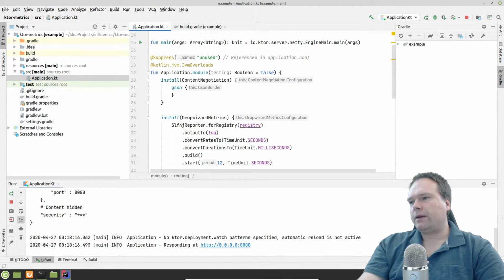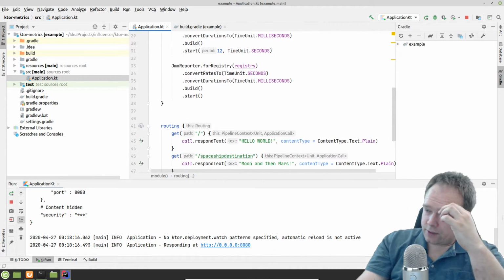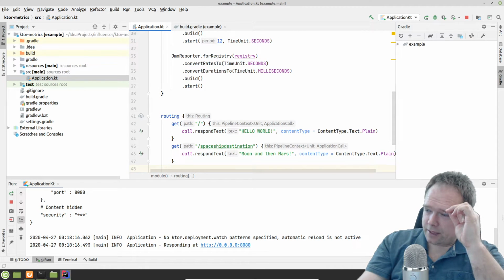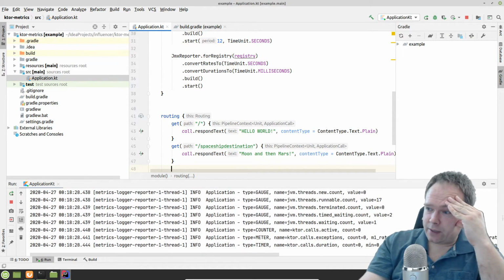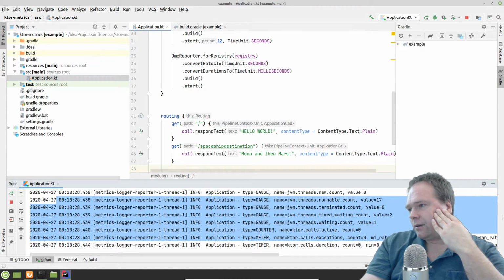It started up without any problems. Let us wait 12 seconds. So I will just try to keep this running for 12 seconds, and then let us see what happens. Then we get some spam in the log. Yeah, there we got all the spam in the log. We got some threads waiting count, and yeah, a lot of information right there.